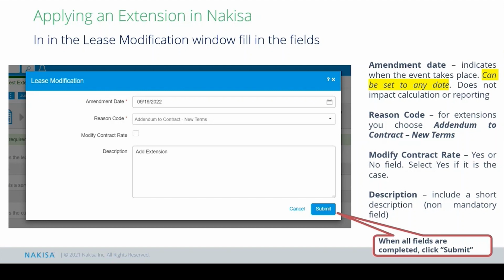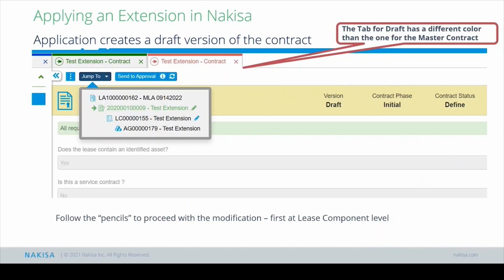You have the choice of adding yes or no here. So you have this little case that it's a yes or no one. Then in the description, you can add something for you to follow up later, but this is not a mandatory case. Once you do that, the system will create a draft, and you might remember, and for sure you know, that you are following the little pencil in order to apply the modification.